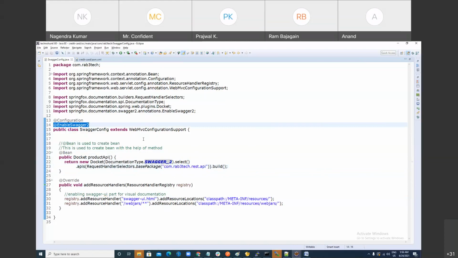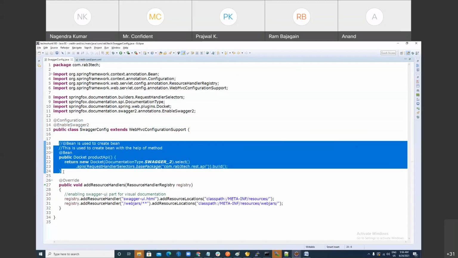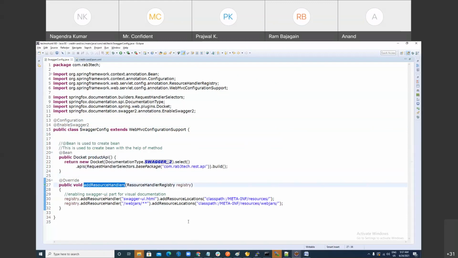This annotation ensures I am going to enable Swagger, right? And configuration means this is going to act as an input for Spring Boot. You got my point? When the Spring Boot container is instantiated, it can take this file as a configuration. So basically, this configuration is creating a bean of it, and this method is just configuring the URL pattern for it. I hope I'm making myself clear.